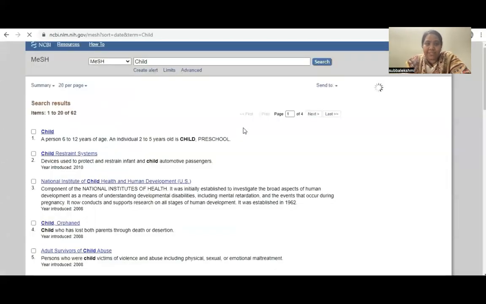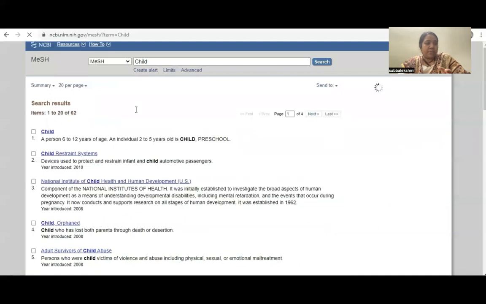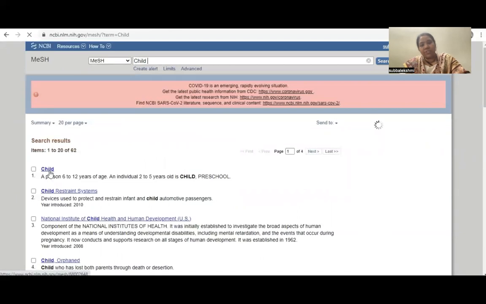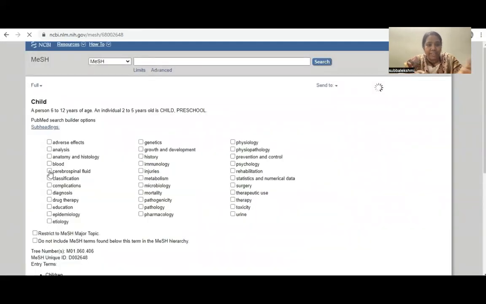When I searched the term child in MeSH, I got about 62 records. Okay, there are 62 different results which have come for that. And when you look through the different ones, you can see there is child restraint systems, National Institute of Child Health and Human Development, orphan child. There are so many things which have come. So for me here, what is the meaning that I'm looking for? I'm looking for a person between the age of 6 to 12 years. An individual between 2 and 5 years is a preschool child. So I have clicked on it.